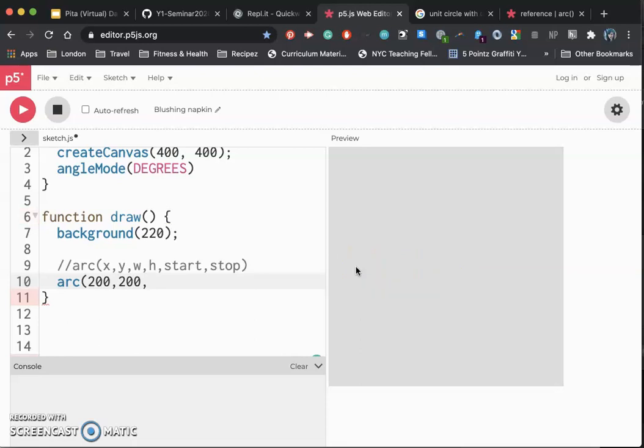And I'm going to make this circle pretty big. We will start with an actual circle. So let's make this like 300 by 300. So that's going to be the same width and height, meaning that it's a circle and not an oval. And then let's have our start and stop at 0 and 180. If I hit play, you'll see that I have a big half circle on the bottom half of my screen.